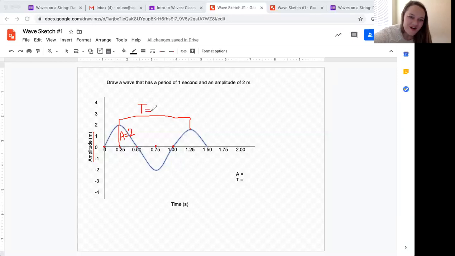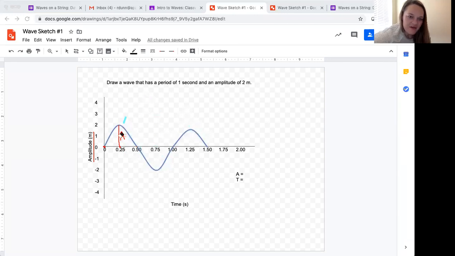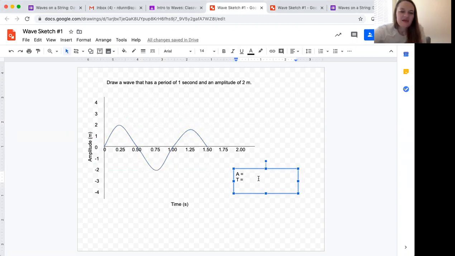I just realized I forgot my units on amplitude, so I'm going to need to go change that real quick. And we have our graph. Now you don't need to draw all this red stuff that I drew in there. You just need to make sure that you have your wave and then that you put the amounts down here at the bottom. A equals 2 meters and period equals 1 second.